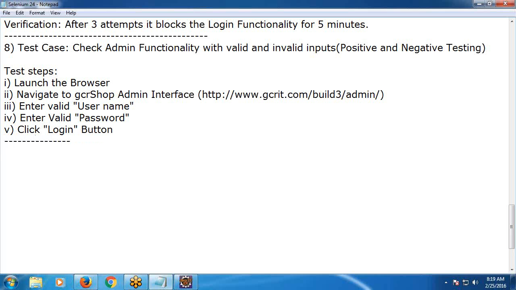Next, repeat the navigation with invalid username and or password.